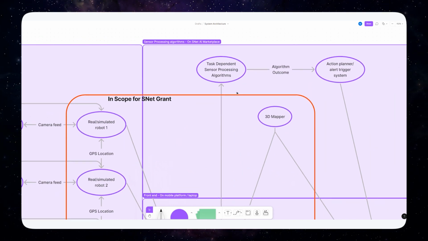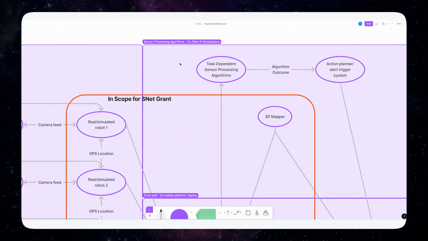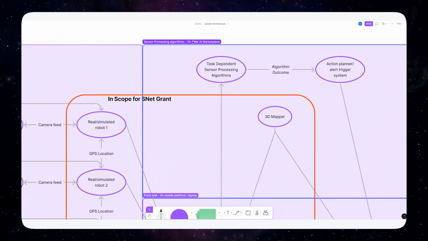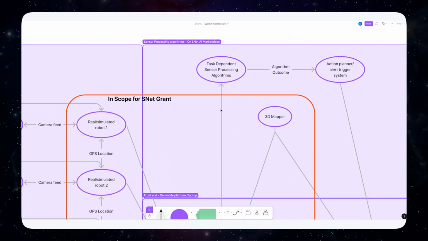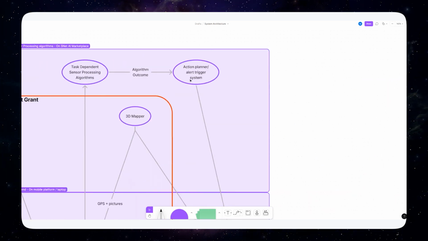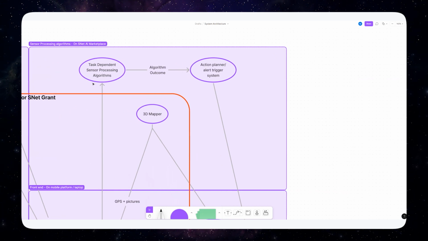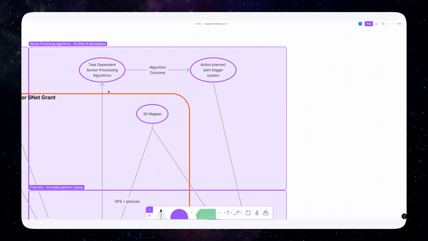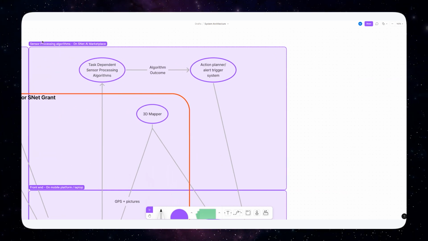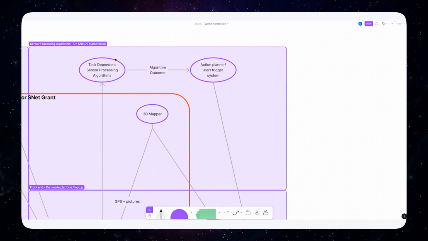Then if we move here, these are basically the things I was explaining before, just shown in this distributed way. So how will this algorithm be deployed? This part here, the 3D mapper and other sensor processing algorithms, will be hosted on the SingularityNET AI marketplace.